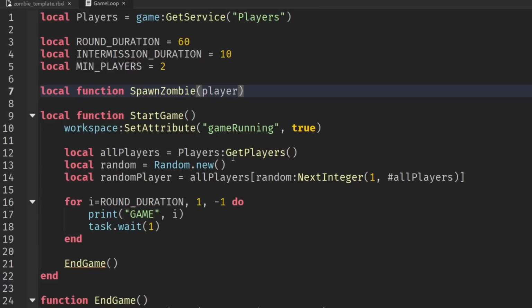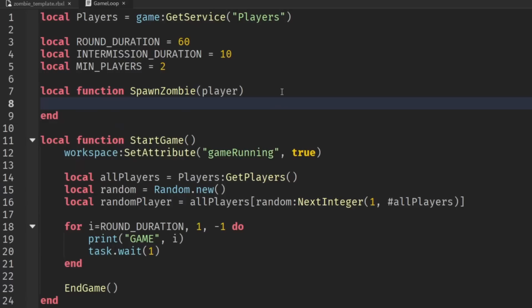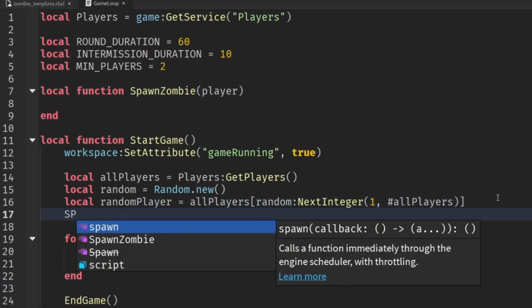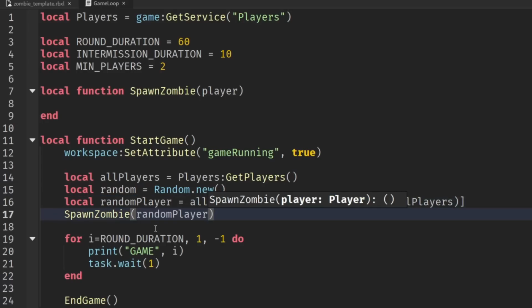So we can send that now down below. We can start saying, oh, let's just close off the function there. There we go, got an end. And then now we can say spawn zombie and provide that random player that we just found.